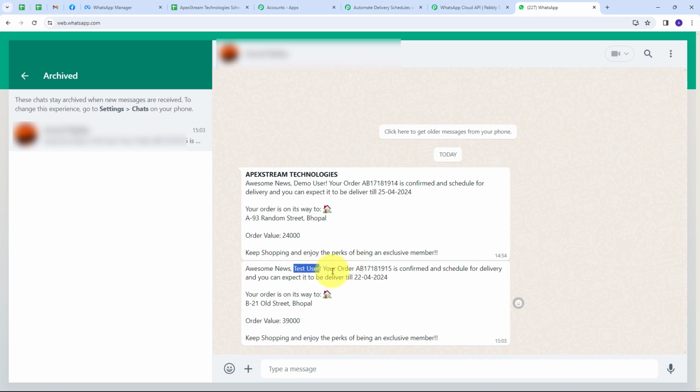Your order, and this is my order ID, is confirmed and scheduled for delivery, and you can expect it to be delivered till 22nd of April 2024. And this is going to get delivered to this address which is B21 Old Street, Bhopal. And my order value is 39,000. And my message ends with keep shopping and enjoy the perks of being an exclusive member.